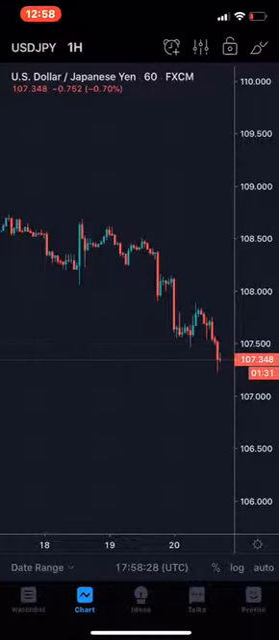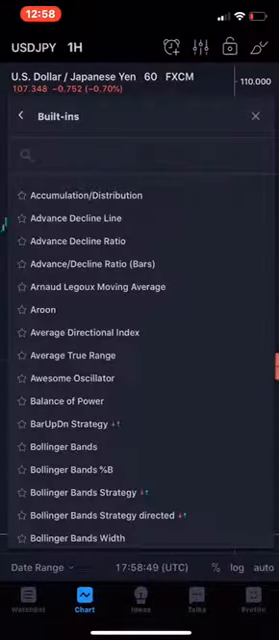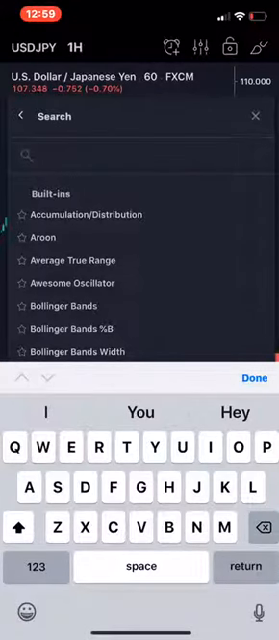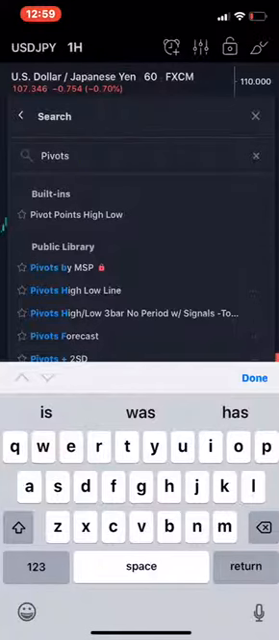So the next thing you're going to do is simply add pivots. At the top row, you'll see USDJPY 1H, then you'll see a symbol that looks like a clock. Then you see another symbol that has lines and little small circles in it. Touch that symbol with the lines and small circles, and it'll bring up a list of options. One of those options will be indicators, which would be third from the top. So touch indicators. You're going to touch the little search bar where it has a little magnifying glass. You're going to type in pivots, and it'll bring up pivot point high, low.